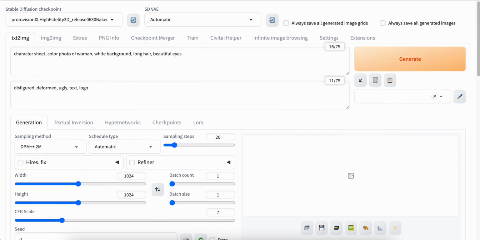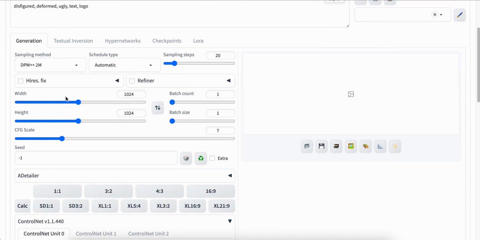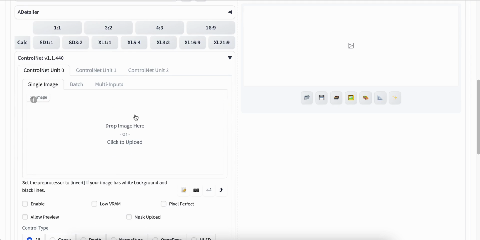So with that said, now I'm going to show you how to set it up on a clean Automatic1111. So I will put in the prompt and the negative prompt, and then the Stable Diffusion checkpoint, I need to select as this ProtoVision XL model. And then after that, set the width and height to 1024 and 1024.